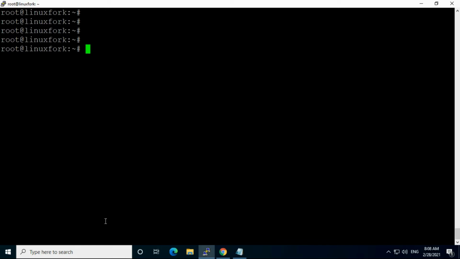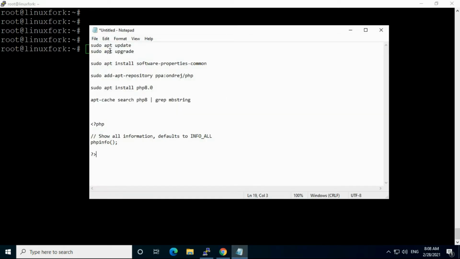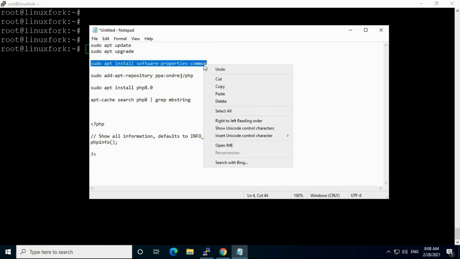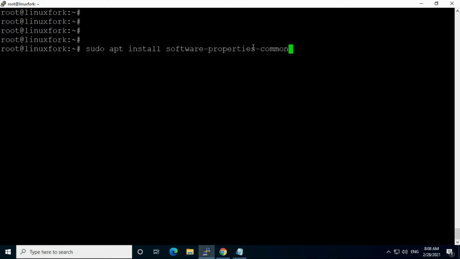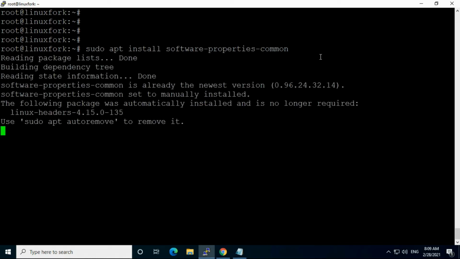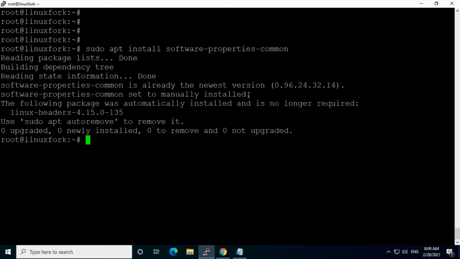So what do we need to do after updating and upgrading the system? After performing that command, we need to add some required packages for PHP. I have copied that command and written it here on notepad. So I am performing that: sudo apt install software-properties-common package. It's already installed on my system, so no need to install any additional package.